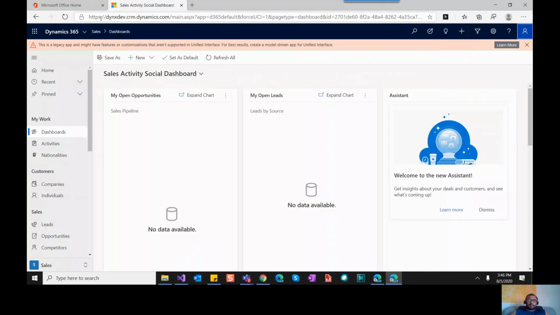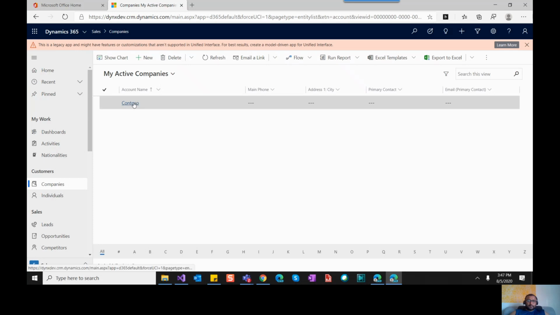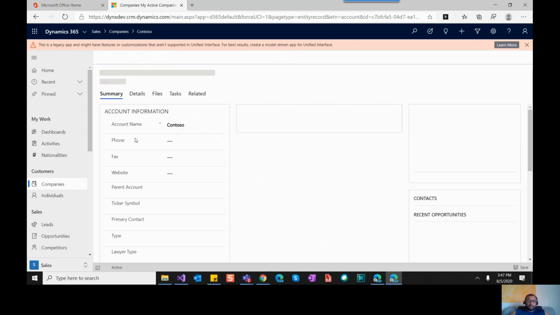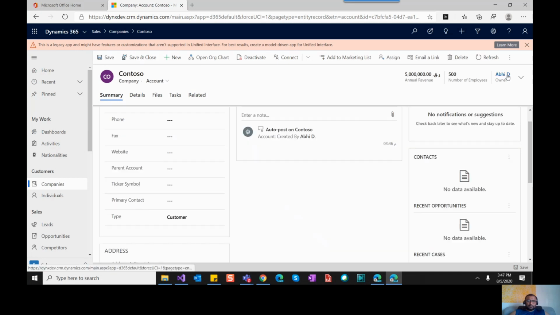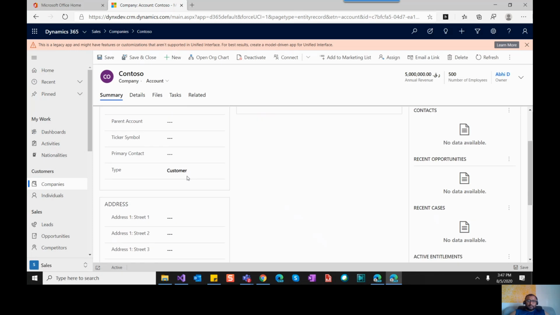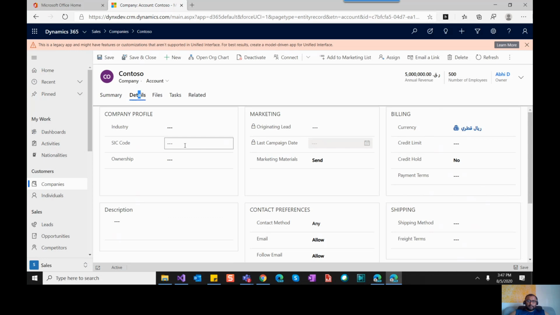This is my Dynamics 365 trial instance. So I'm navigating to the companies. In this trial instance, I have renamed the accounts as companies, the display name of the accounts as companies. So now you can see a new record has been created called Contoso, and you can check the other information as well. You can check the annual revenue, number of employees, owner is the user through which we have created this record, type is customer, other details you can find here.